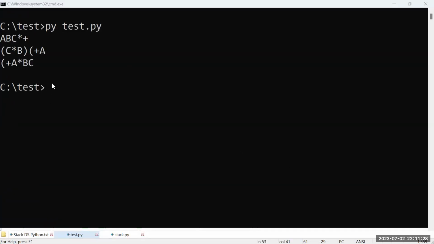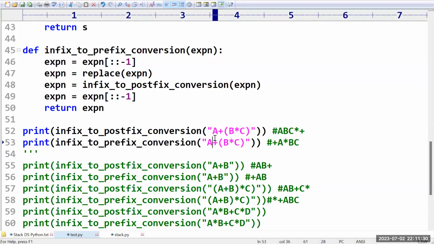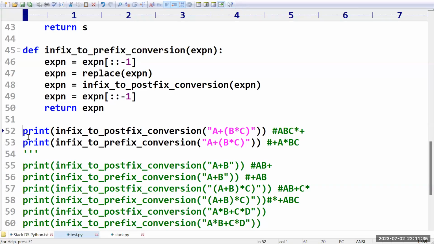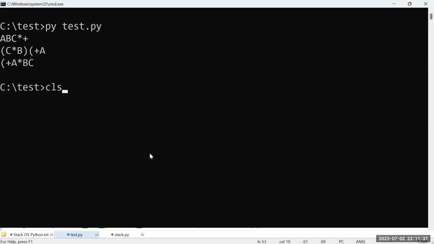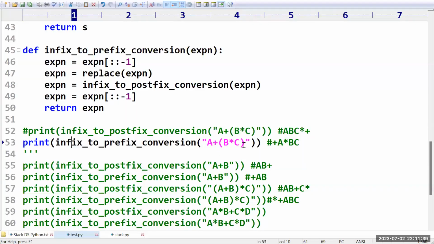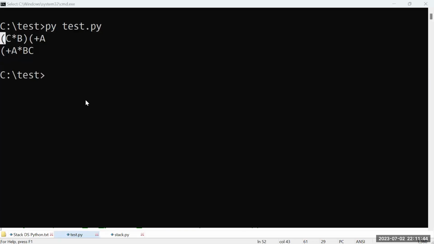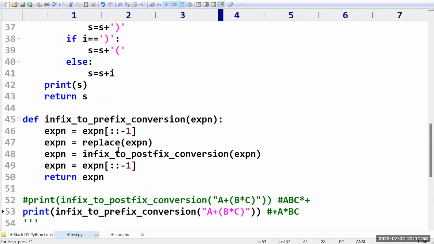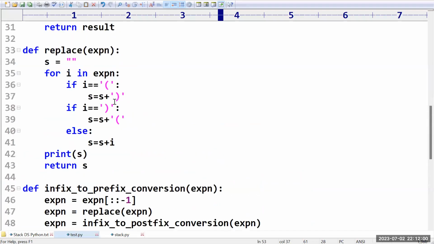Here the problem is coming. A plus B into C, this one is good. But for this one, reverse is nothing but open parenthesis, C we got and B we got, and closed parenthesis also we got. But one more extra bracket is coming, sir. That is the mistake. Can you please cross check here? Is this function doing anything wrong?